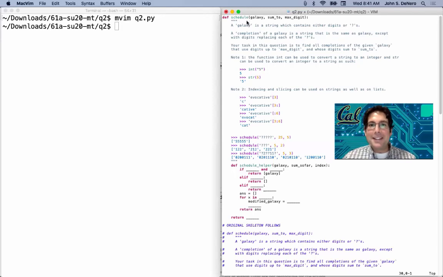Okay, so this says schedule takes a galaxy, which is a string, and then there's some number that you want to sum to, and some max digit that you're allowed to use. And so a galaxy looks like something that's a bunch of digits, maybe with some question marks. For example, here's some digits and some question marks. And then there's a completion of a galaxy, which is a string full of just digits, where we've replaced each question mark with a digit, and the total sum of the whole thing is supposed to be this value sum to.